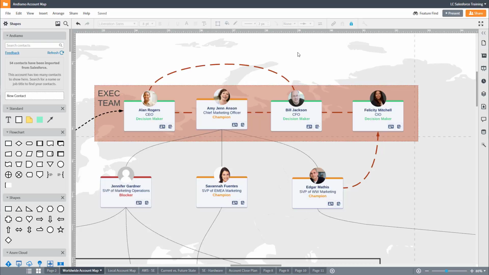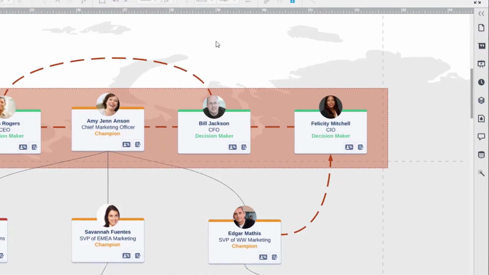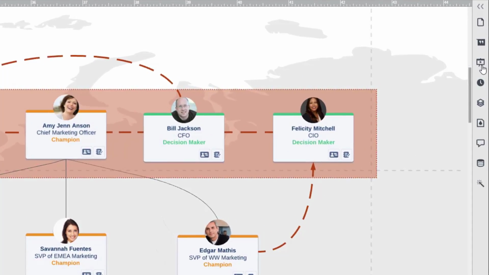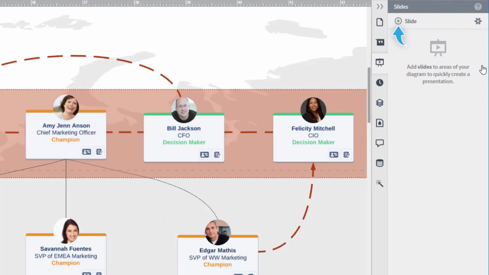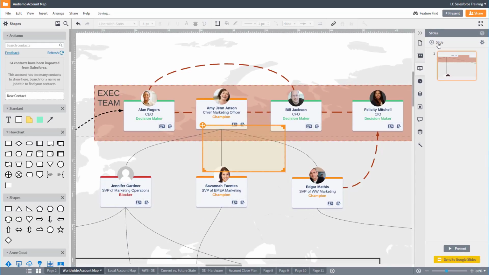Here's how. Begin by outlining the presentation using our Slides feature. To access this feature, click on the Present icon. It's the one with the play button inside. The dock will expand and give you the options to create a new slide. Click on the Add Slide button, and a slide will appear on the canvas.